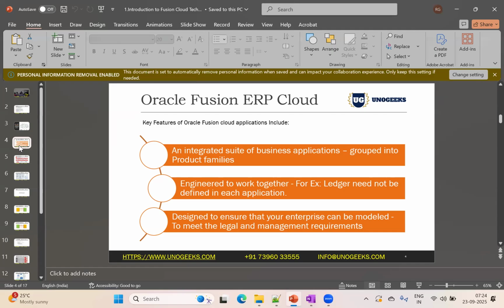Oracle is taking care of everything. We don't have access to the file server, database server, and application server. All of those things are managed by Oracle only. Now, let's take an example.